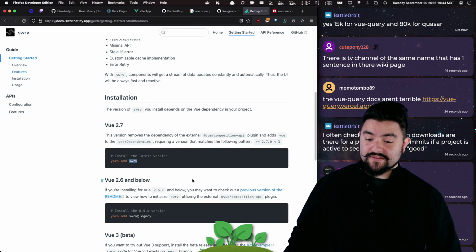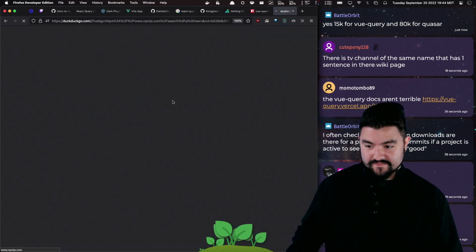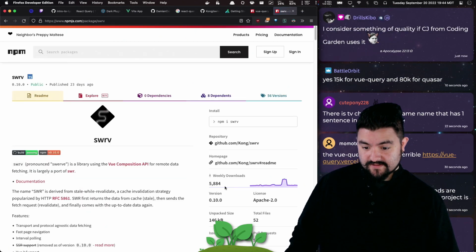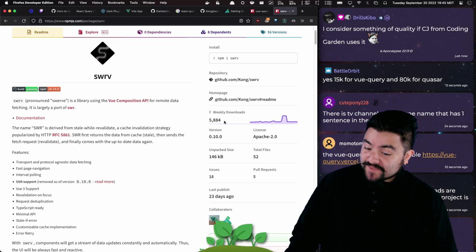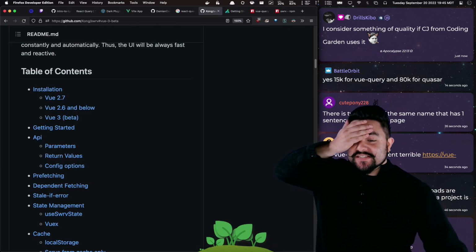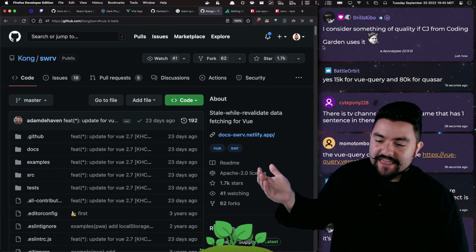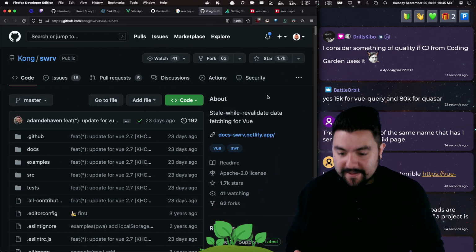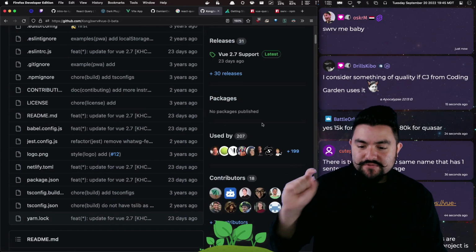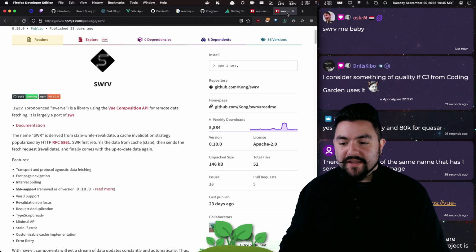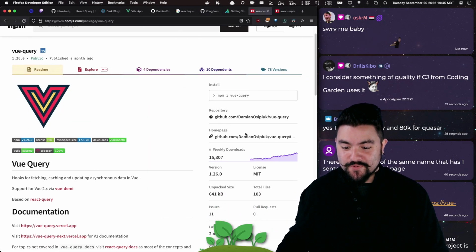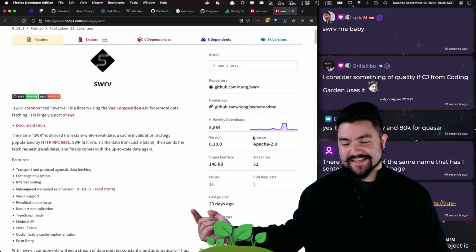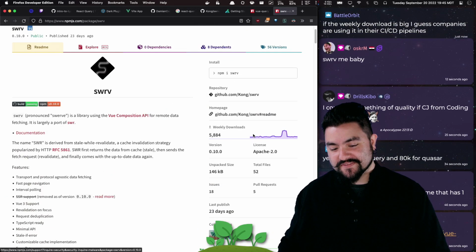Yeah, so 15,000 weekly downloads for vue-query, and then Swerve. I can't believe they got that name on npm. Swerve. It has less weekly downloads. That's such an interesting thing, right? They have twice as many GitHub stars, so apparently they developed a lot of hype around the project, and people are like, oh yeah, that's really cool. But who's actually using it, right? Because more people are downloading vue-query than they are this SWRV.